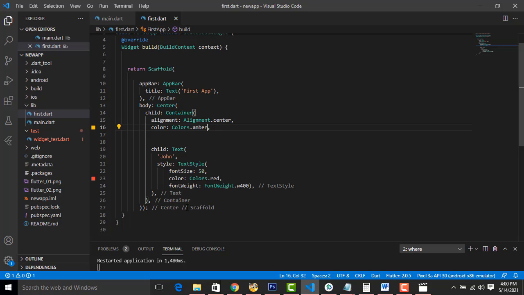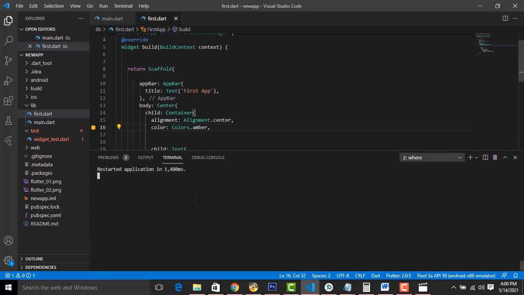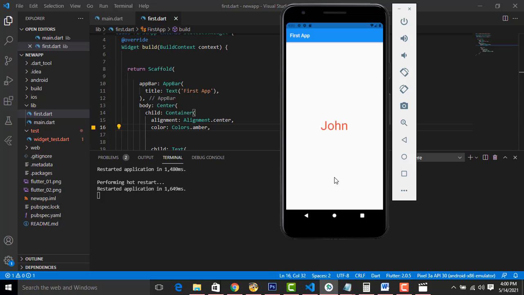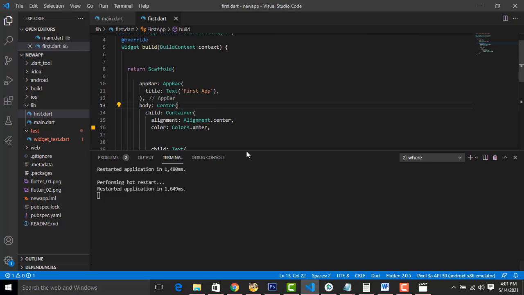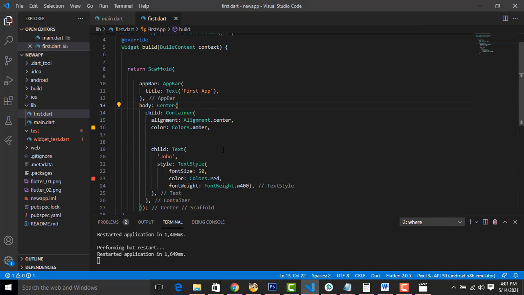Now let's look at what happened. Shift R. Here the color should be applied over the whole screen of the app. Now I am going to give the width and height.